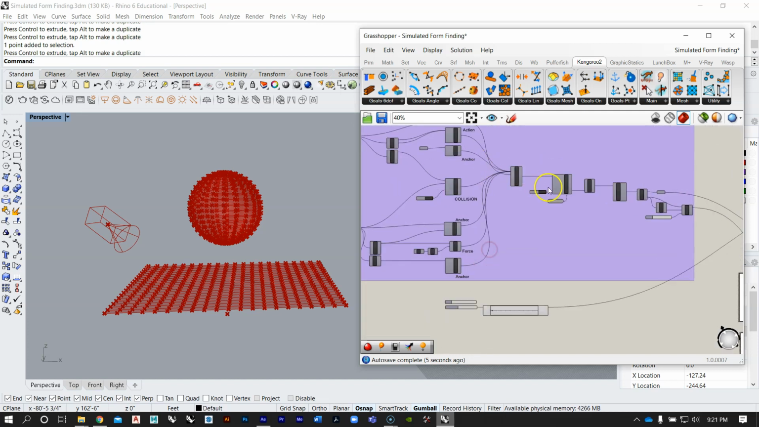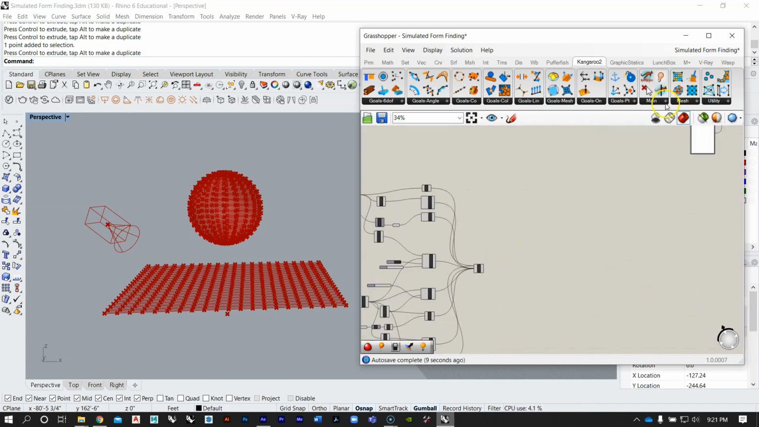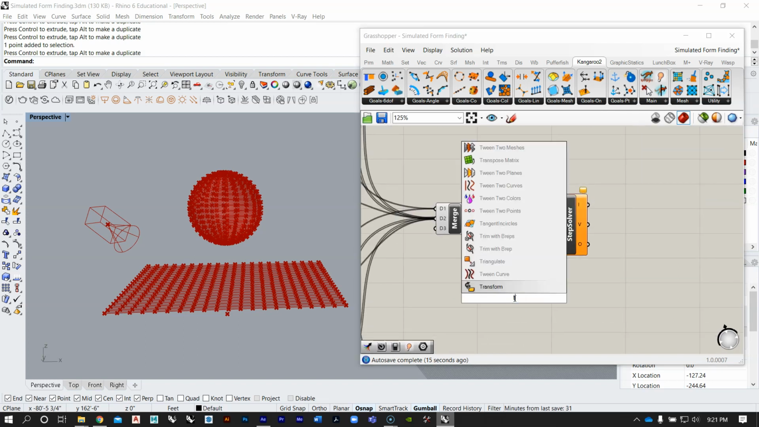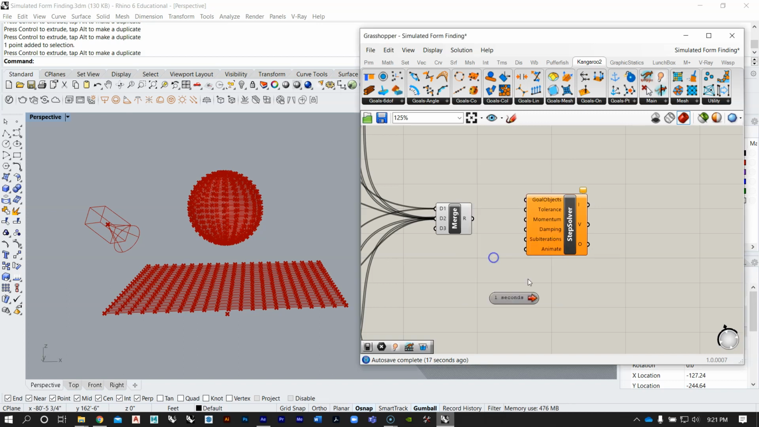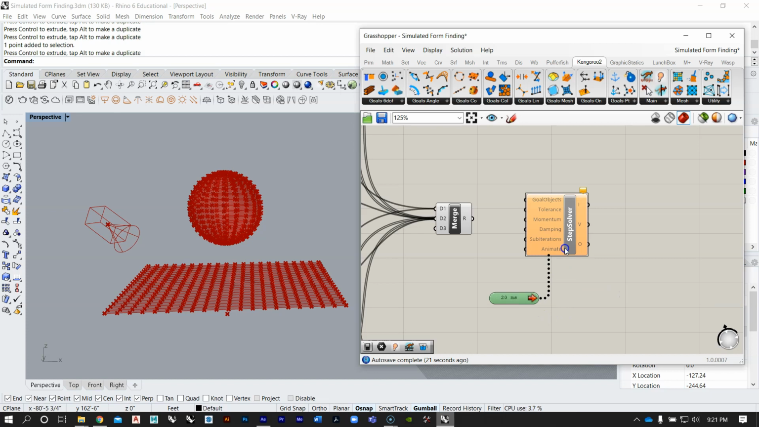And then we want to grab our simulation step solver. So main step solver. And again, we'll grab our timer. Set this to 20 milliseconds, plug it in. Grab our Boolean toggle, plug it in, and then R goes into our goals.